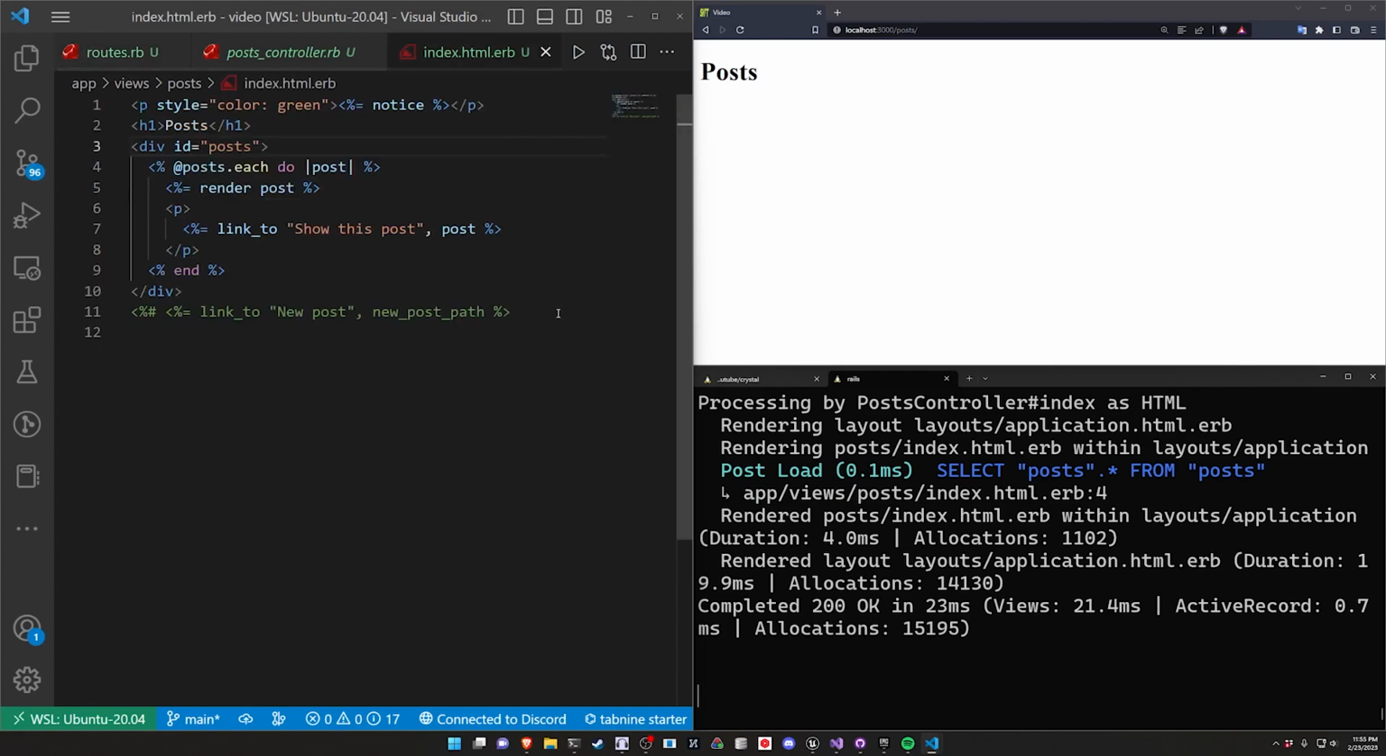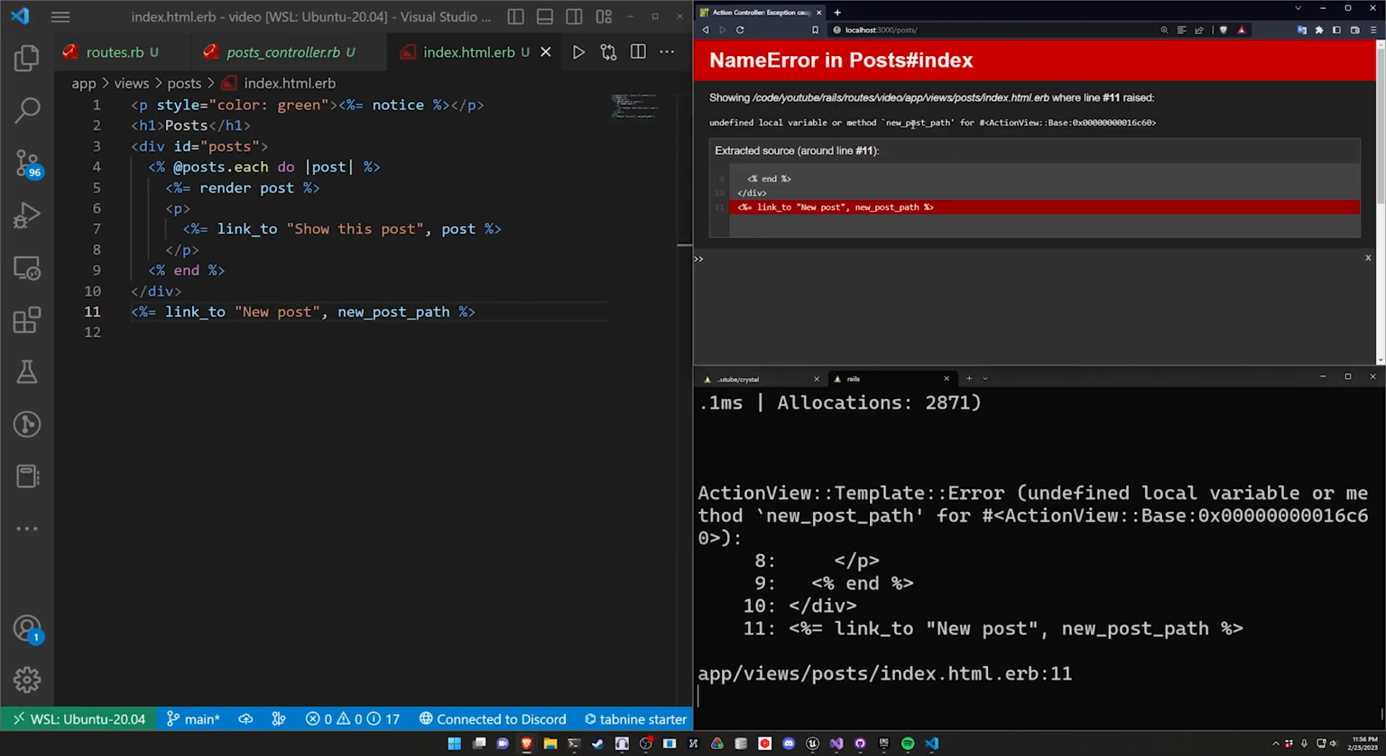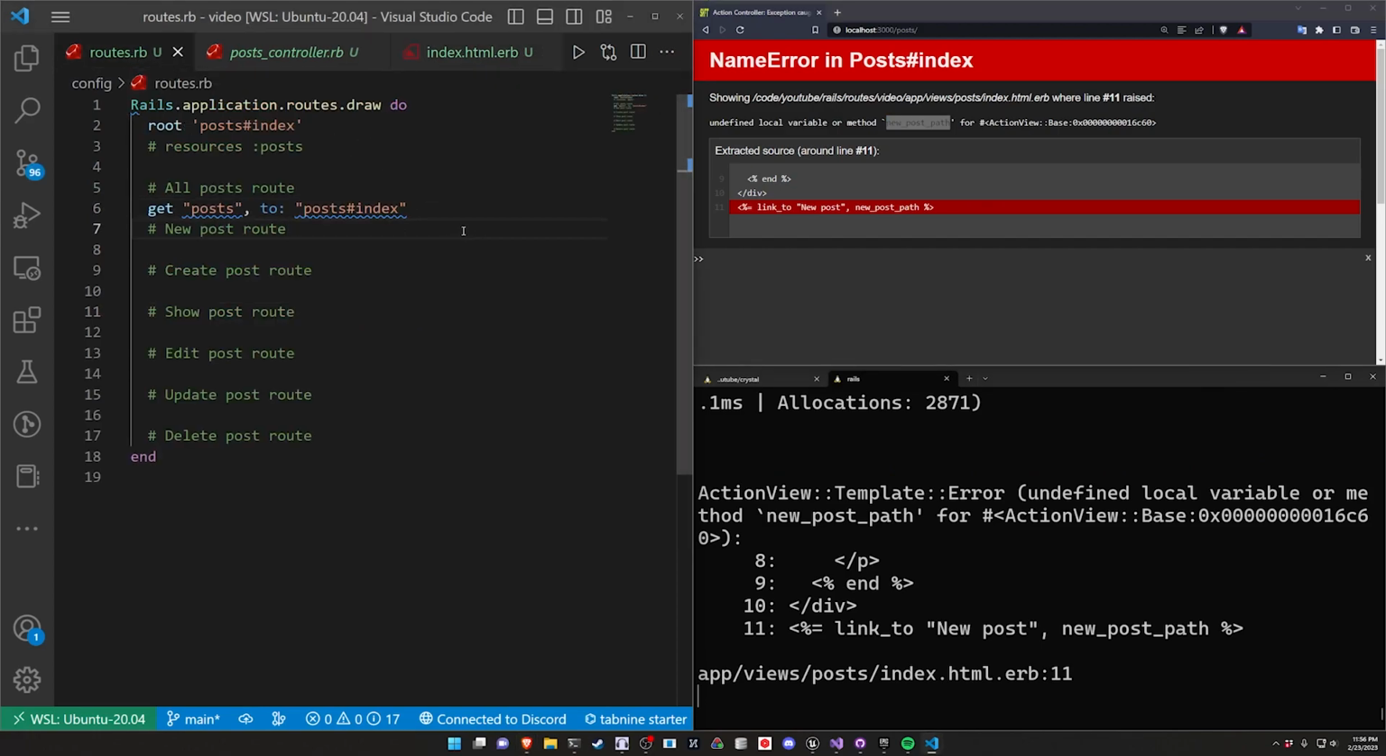If we come over to our index though, if we uncomment this line right here with the new link, and then we refresh, we run into that error again. So we need that new post path. Of course, this was handled for us with the resources, but here we have to do it ourselves. And we can do something like this. I'm actually going to get rid of this last part. So we can do a get posts/new, which is similar to our posts right here, and tell it to go to the post controller and the new action.